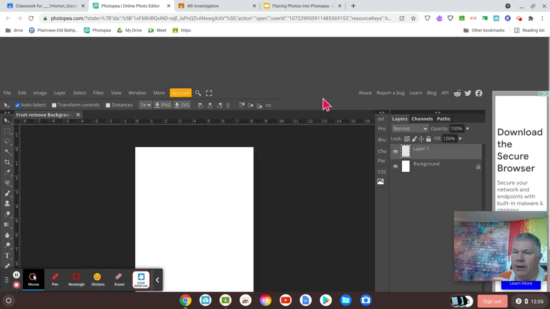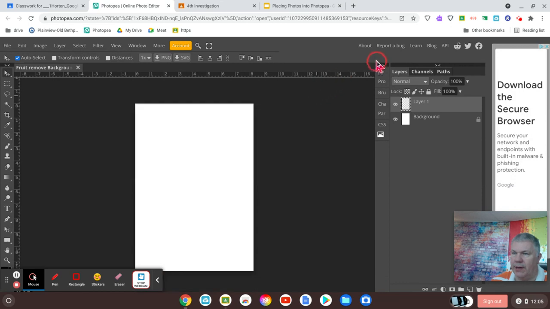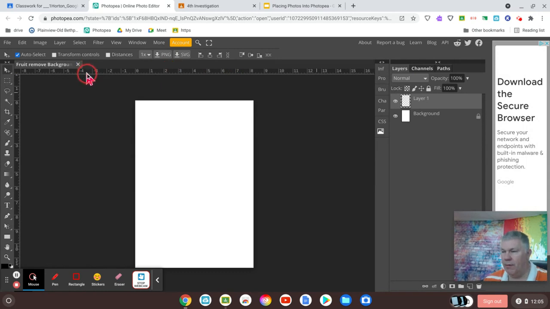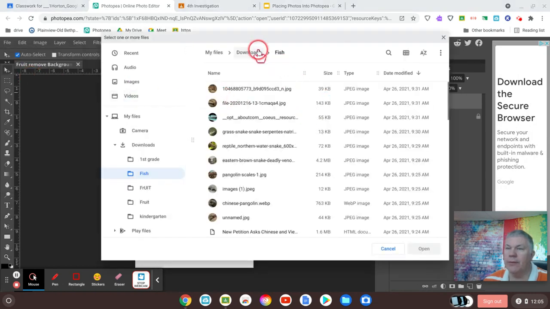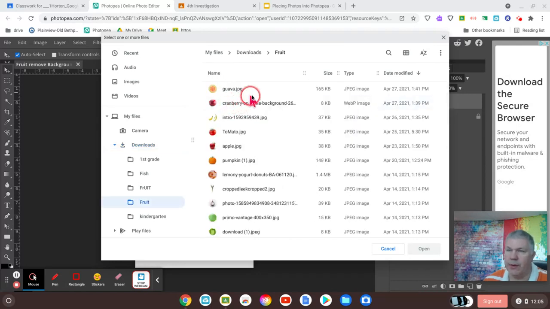And okay, it's loading. You see this here? Just scroll if you see the top up here. Okay, so I have all my fruit saved into a folder already. So I'm going to go File, Open in Place, and go to Downloads here. I have the fruit files here, and you can see there's a couple different folders. I know this is the one with it in.